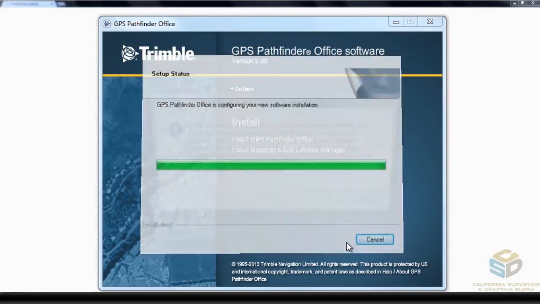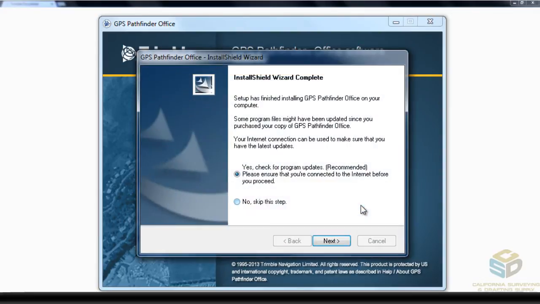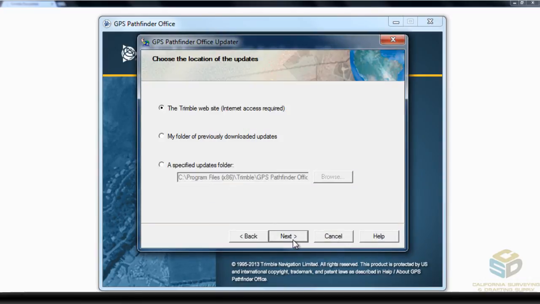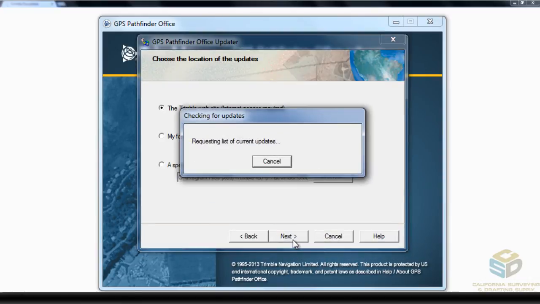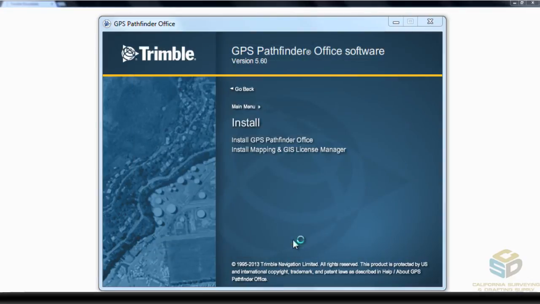Now, when the installer is finished, you'll get this prompt. It's nothing to worry about, so you can just click OK. You don't have to check for updates, but it's recommended. So if you do, this is the wizard that comes up. Basically, you just click Next through it, and it will search the internet for updates. You would check them here, then hit Next to install them, and then you're done updating.